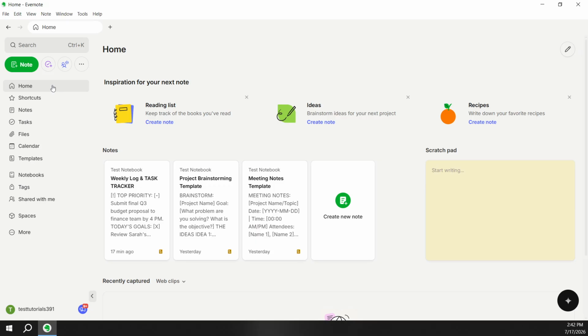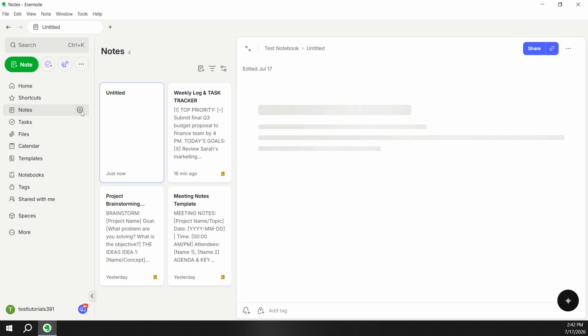Next, head into Notes. This is the heart of Evernote. To create a new note, click the small plus sign next to Notes. Give your note a clear title, and start typing in the editor.